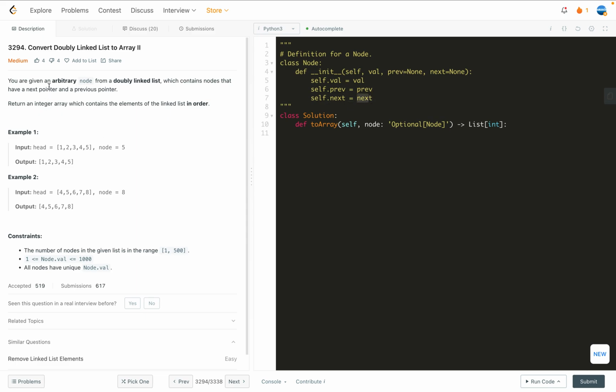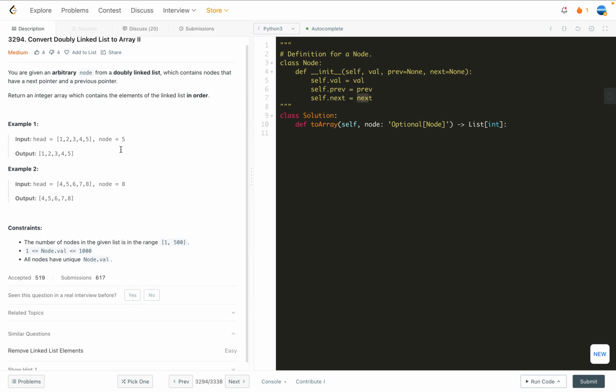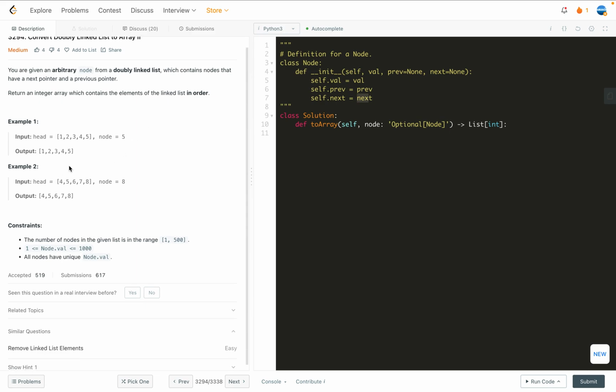Here we are given an arbitrary node from a doubly linked list, which contains nodes that have a next pointer and a previous pointer. We want to return an integer array which contains the elements of the linked list. If you look at these two examples, you will have a very good idea.